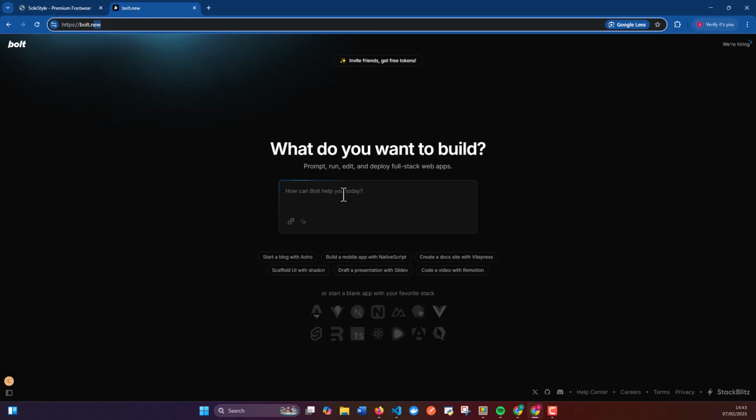So this is our Bolt.new website. And here you can see they say prompt, run, edit, deploy full stack web apps. So with the provided prompt, Bolt.new is going to create a web page or a website for us. And at a later stage, we can download the source code to our local server and use it. So that is another cool thing.